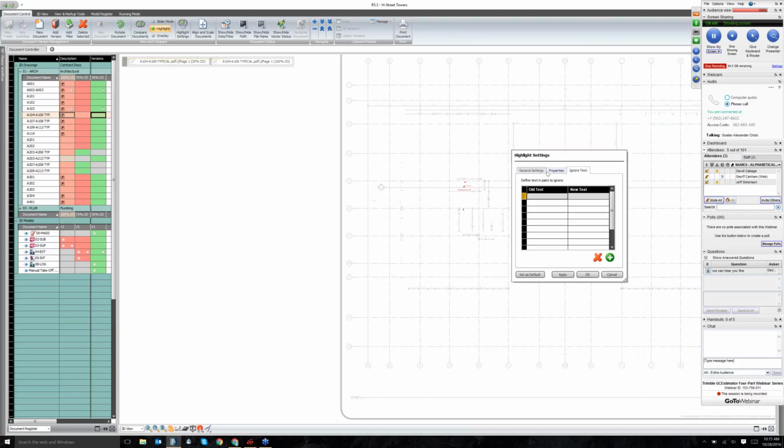I can have it ignore text, or I can have it look for text as well. I can adjust the translucency or even the colors. Say maybe these colors don't resonate with you, then you can adjust that. So that is highlight mode.